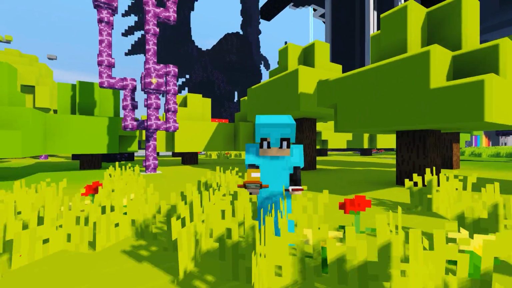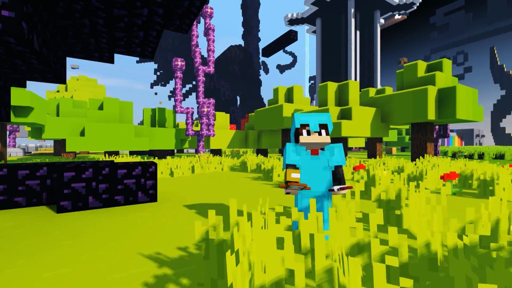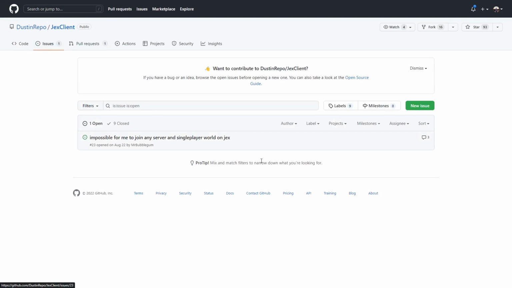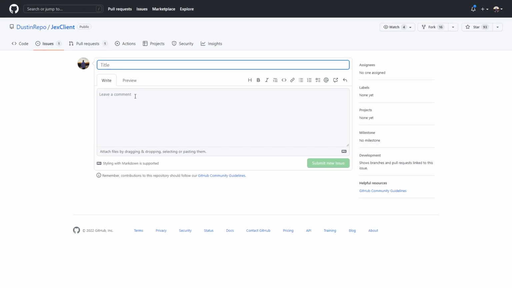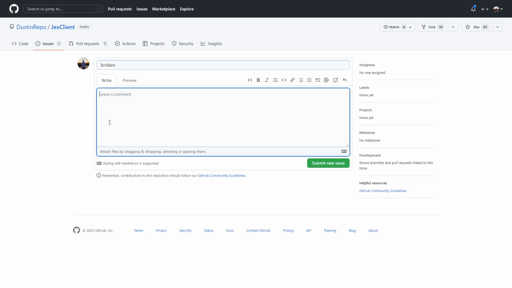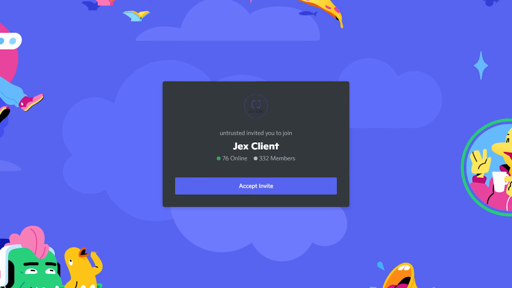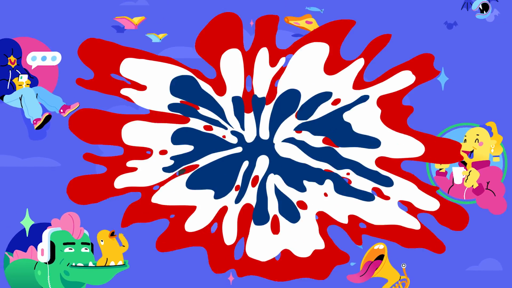If anyone is having issues with Jex, they can create an issue through GitHub, or they can join the client's custom Discord server. There is a support channel here where users can discuss issues with the client and possibly even get help with these issues. Unfortunately, the Discord server did not seem to be very active, but this is probably still the best place to get support for the Jex client.